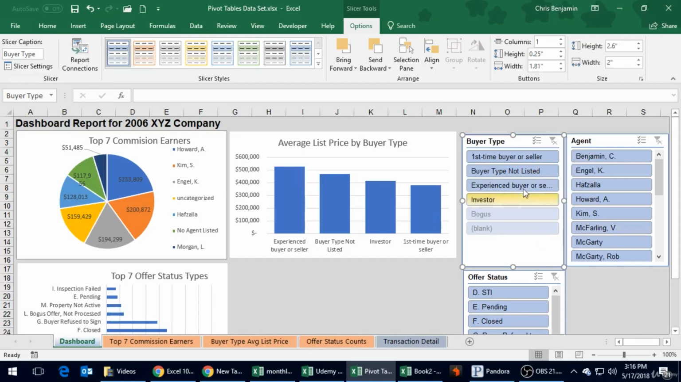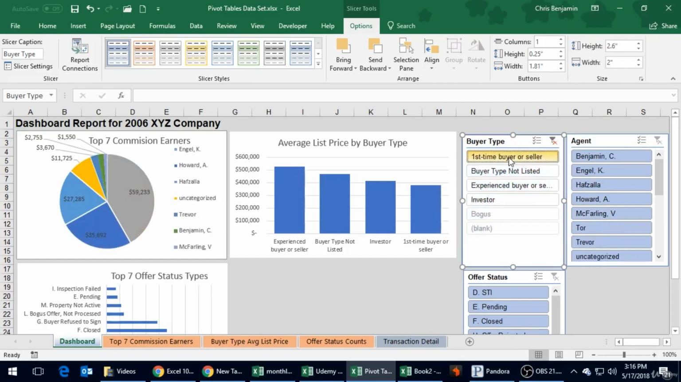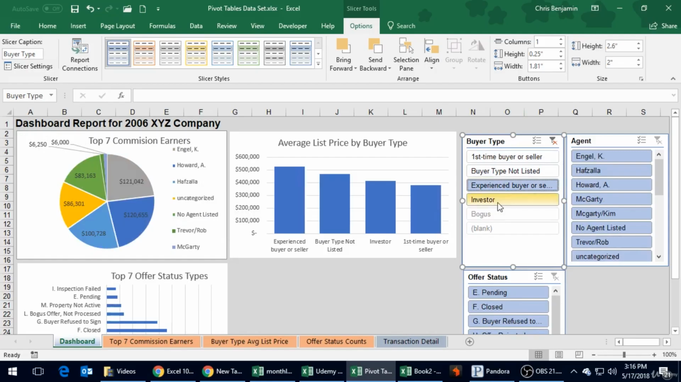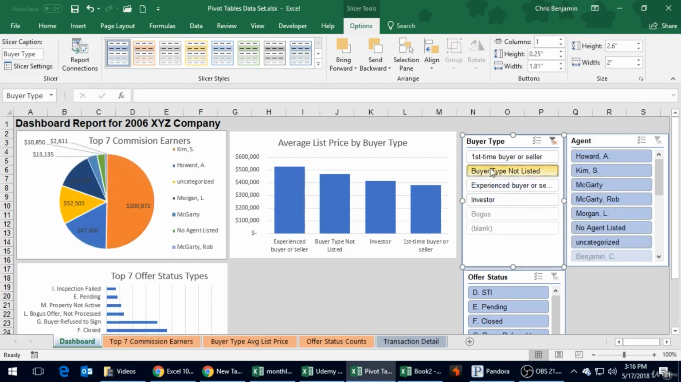Now, if we just click, so let's say we just click first time buyer. Our report changed drastically because now it's saying, for first time home buyers, here's the top commission earners and here's what their commissions were. If you click here, you notice it'll change, and this report is changing with each one that we click on. And it's changing quite a bit, right? There's definitely a different makeup of who earned commissions based on our buyer type.